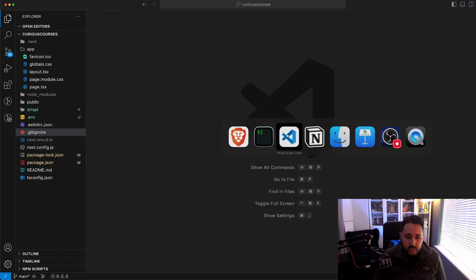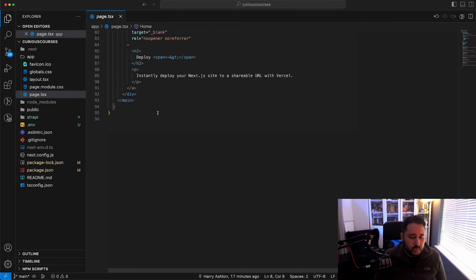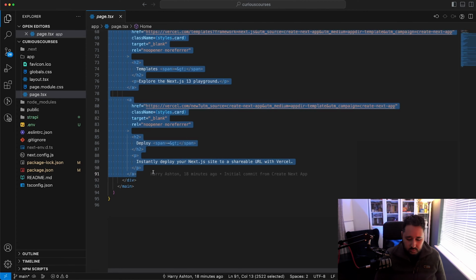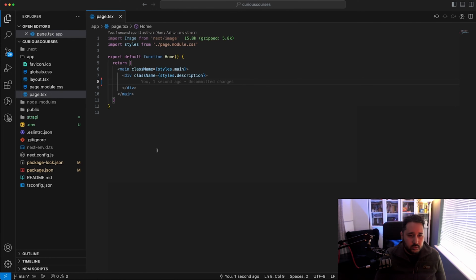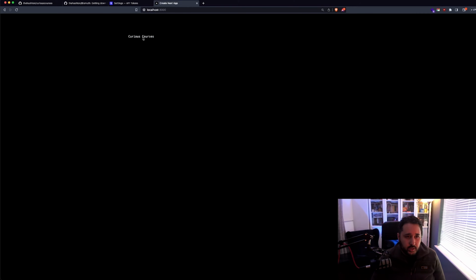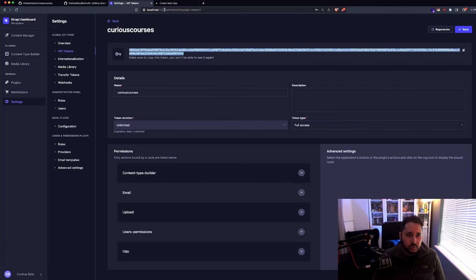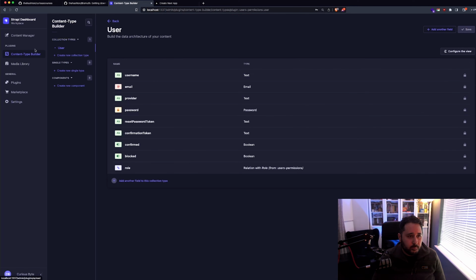Let's go back and just quickly tidy this up. So we'll go to page and just within here, we'll go ahead and delete all of that. Save, and then we'll refresh that. Okay, so that is the project right now. So let's go back to Strapi. So we've got that running on localhost, and we're just going to create a quick type of content.